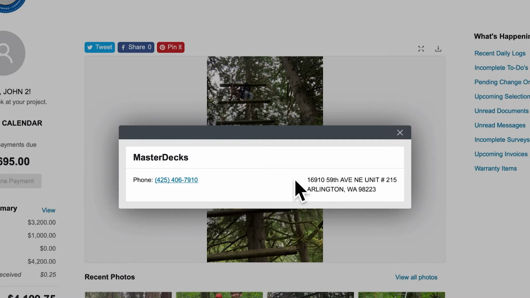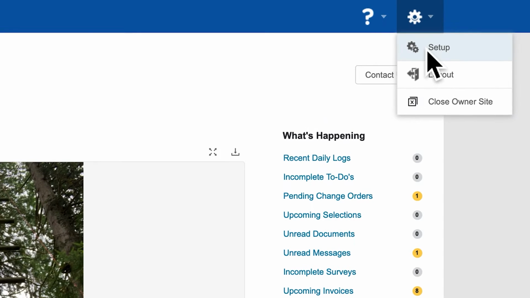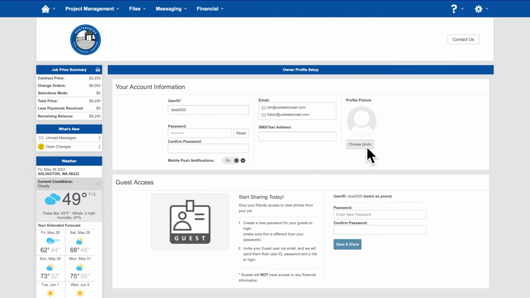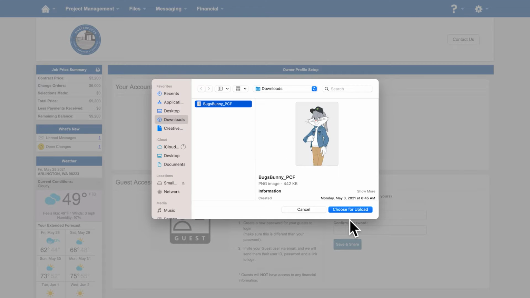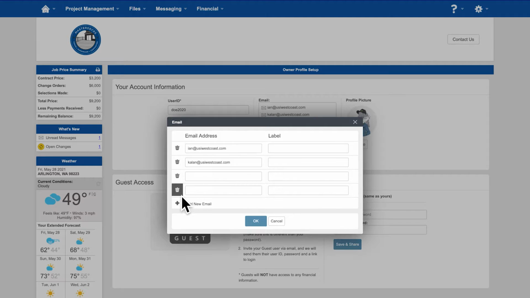You have the choice to add your contact information and details at any of the following places. If you want to upload a photo of yourself so our team knows who they'll be working with, you can do that here. You can add other email addresses such as family members or other contractors so they can see the notifications while your project is taking place.